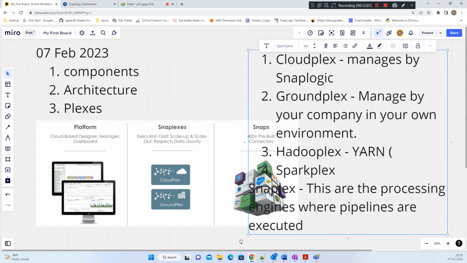But from SnapLogic's perspective, Hadooplex and Sparkplex are not majorly used. I haven't even come across a company where these two have been used. Majorly, companies use Cloudplex and Groundplex.